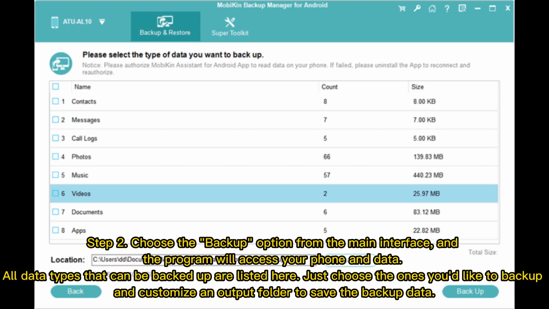Step 2. Choose the backup option from the main interface, and the program will access your phone and data. All data types that can be backed up are listed here. Just choose the ones you'd like to backup, and customize an output folder to save the backup data.